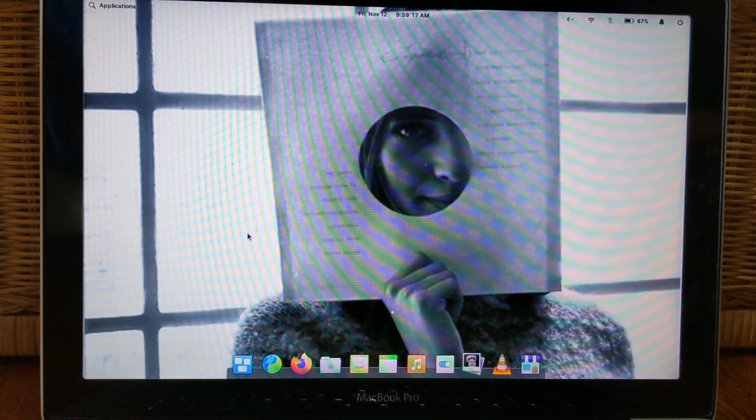So if you had High Sierra on this machine, a lot of the things that I've talked about so far, you wouldn't have any issues with. Everything would still work under High Sierra, like the webcam. You wouldn't have any issue with that.